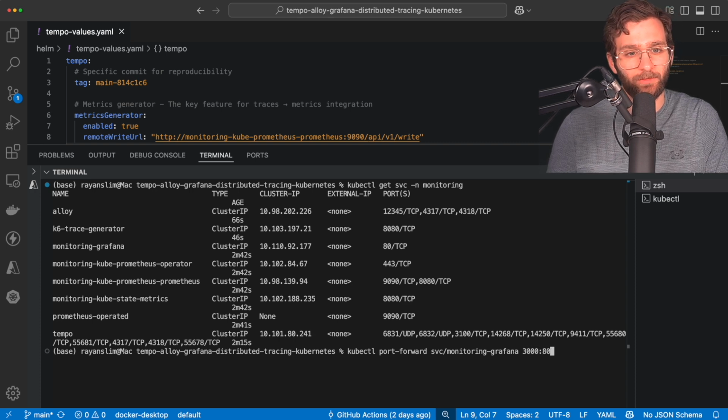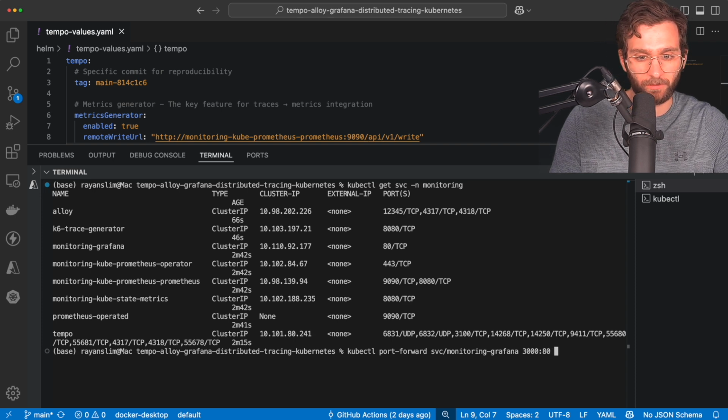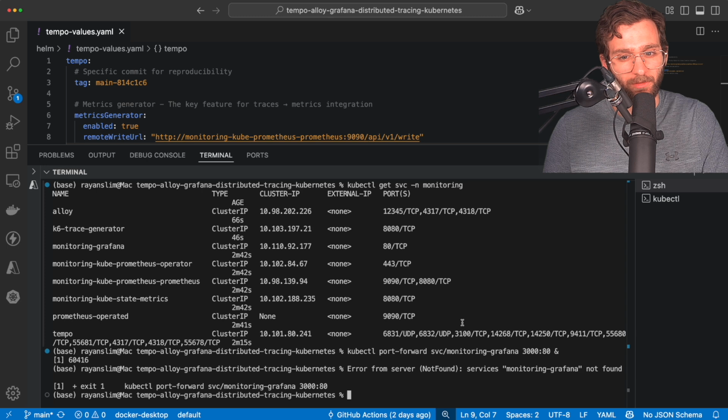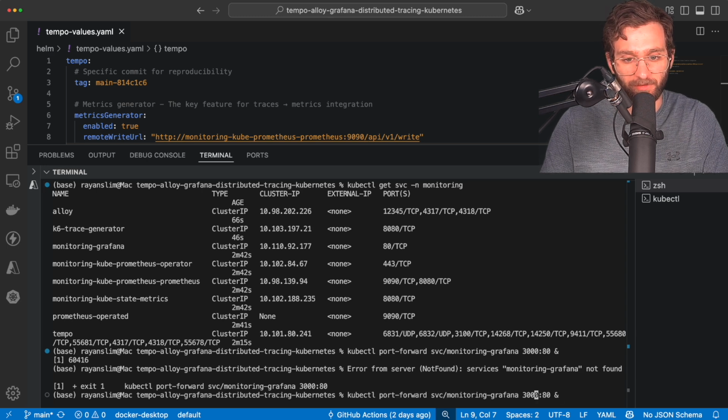Make sure you do that in a separate terminal because you don't want it to close, or you could run it in the background, doesn't really matter. Service monitoring-grafana not found, because I should specify the namespace that it's actually in.